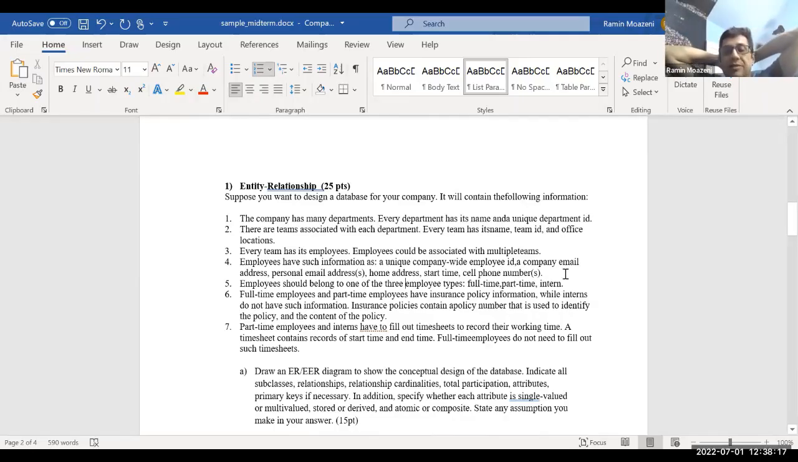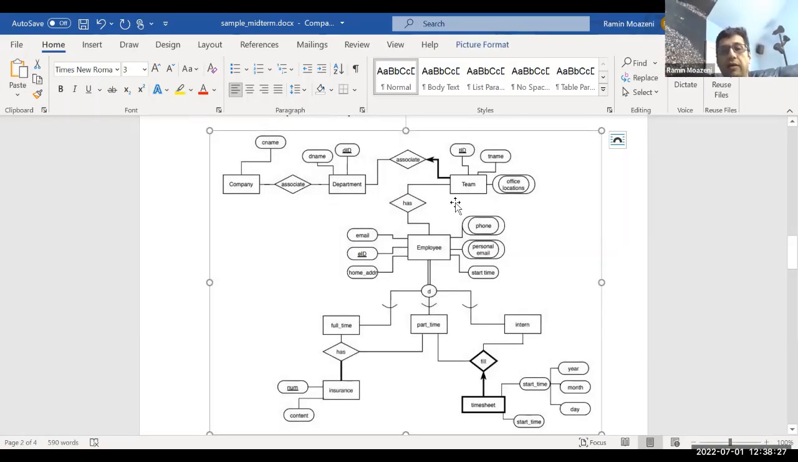Number 2, there are teams associated with each department. Each team has its name, team ID, and office location. So again, I come back here. Then there are these teams. There is a team here. Team is associated with the department. The team has a team ID, a team name, and office locations. That indicates a multi-valued attribute, and it is indicated as a multi-valued attribute.